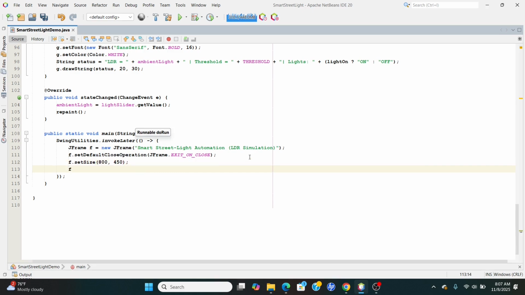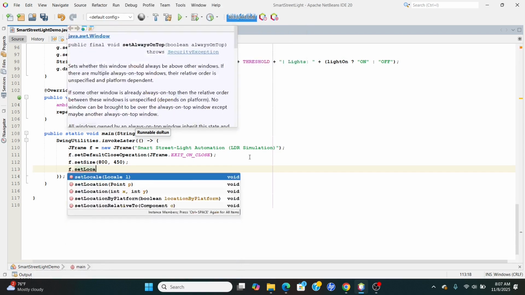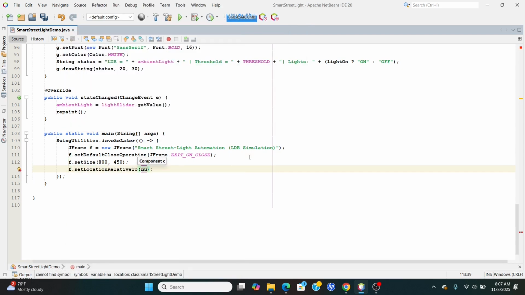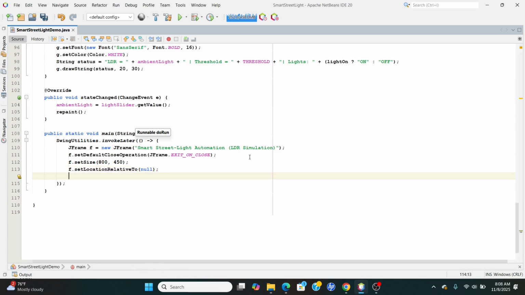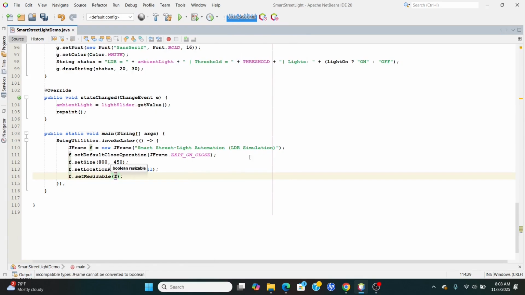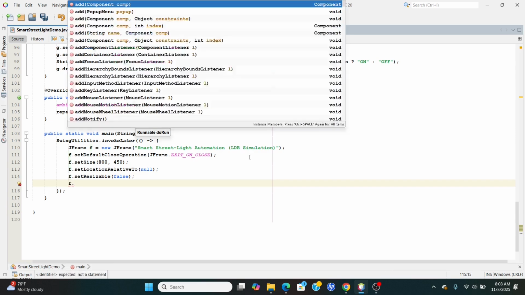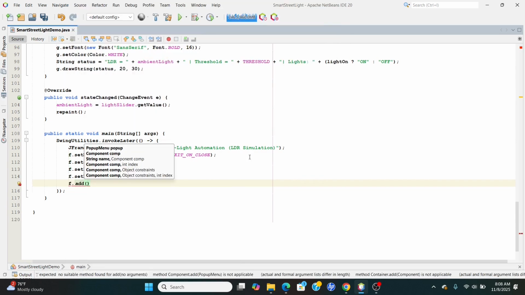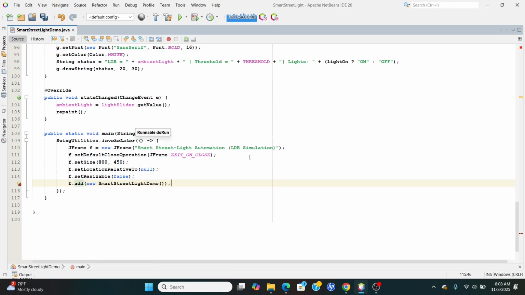We center the window on the screen using setLocationRelativeTo(null) and make sure it can't be resized by calling setResizable(false). After that, we add a new instance of our SmartStreetlightDemo class to the frame. This is the panel that handles all the drawing, logic, and animation we've coded so far. Finally, we call setVisible(true) to display the frame.